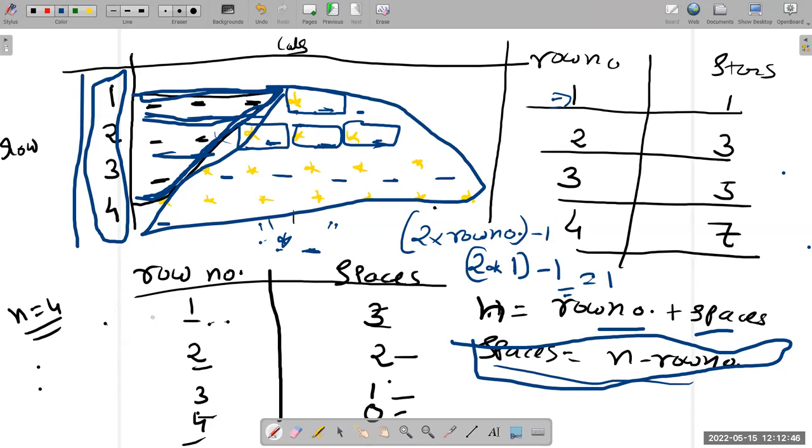So you can observe that 1 plus 3 equals n. 2 plus 2 would be n equals 4. 3 plus 1 would also be n. 4 plus 0 would also be n, right? So spaces would be what? n minus row number. I have just made spaces on the left-hand side, and so n minus row number would be my spaces, correct? Or is this formula clear?